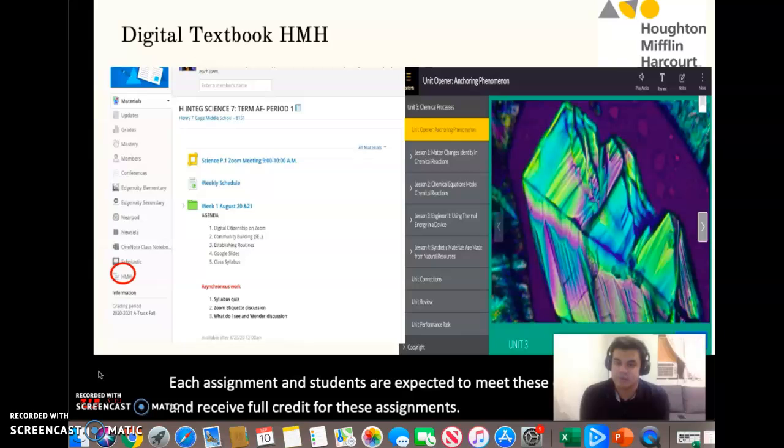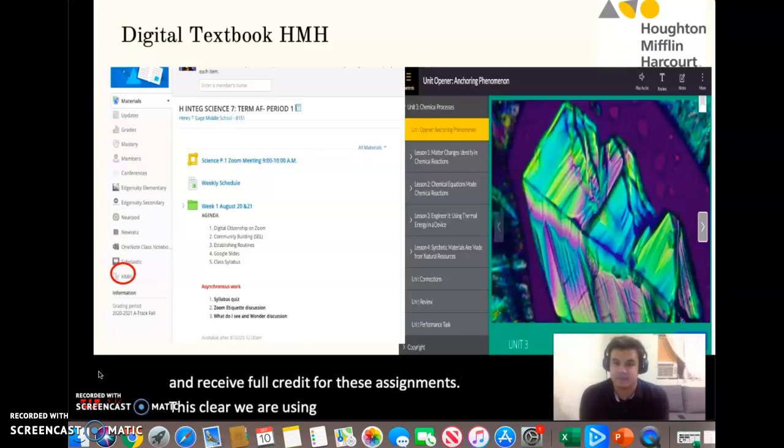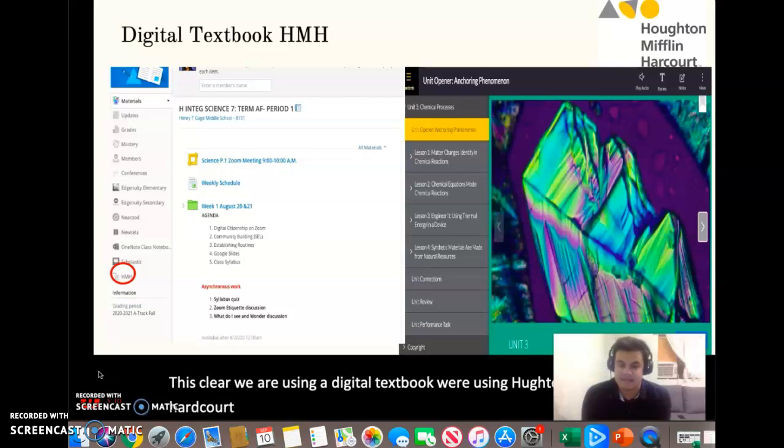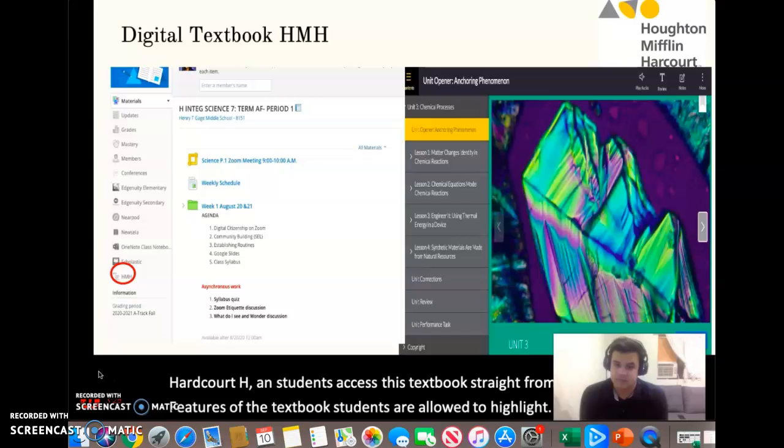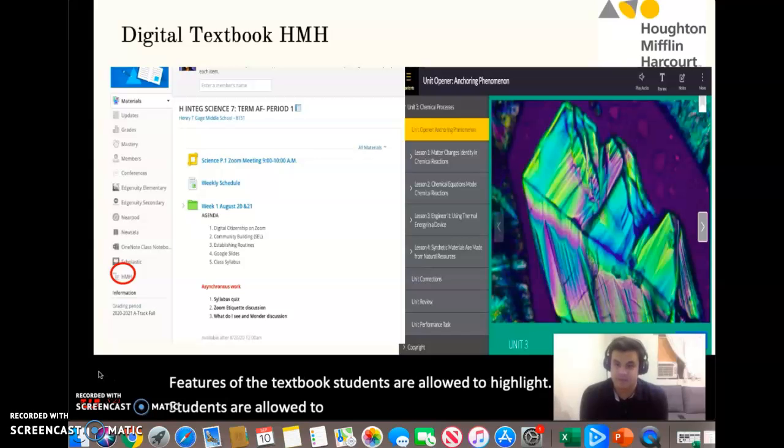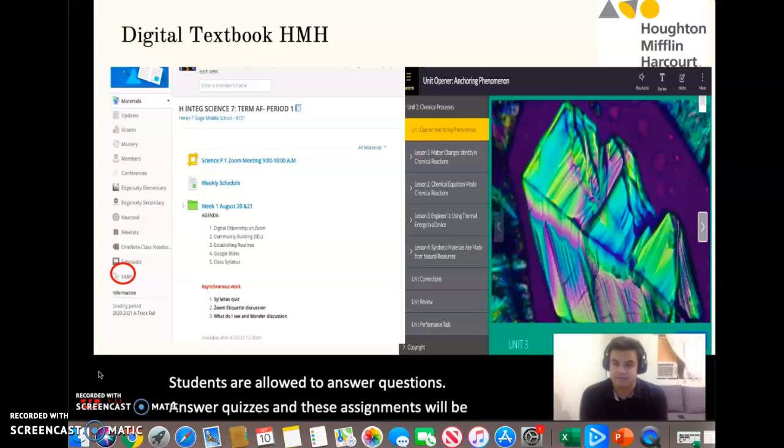This school year, we are using a digital textbook. We're using Houghton Mifflin Harcourt, HMH, and students access this textbook straight from Schoology. Features of the textbook: students are allowed to highlight, answer questions, and take quizzes, and these assignments will be assigned through Schoology.